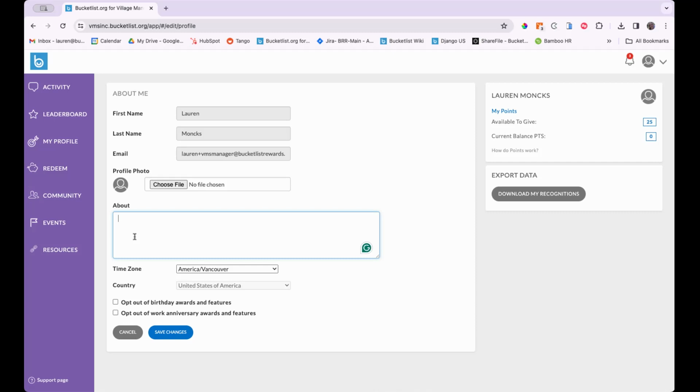You can also add an about section, some fun facts about yourself, maybe what's on your bucket list. This is a great way for your team to get to know you in the community section. And then lastly, you do have the ability to opt out of any of the automated awards in the system. So this includes birthday or work anniversary awards.